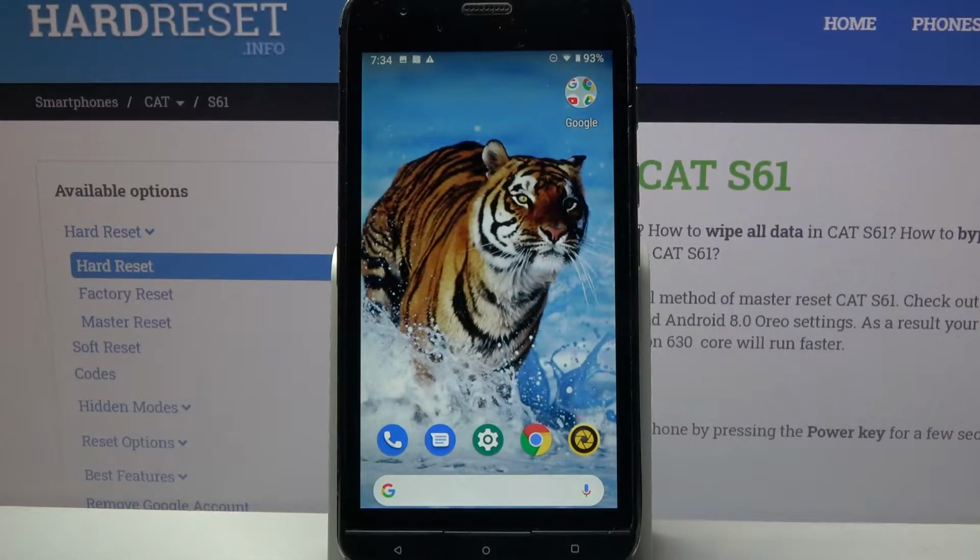Hi, in front of me is Cat S61, and today I would like to show you how you can turn on or off autocorrection on this Cat device.